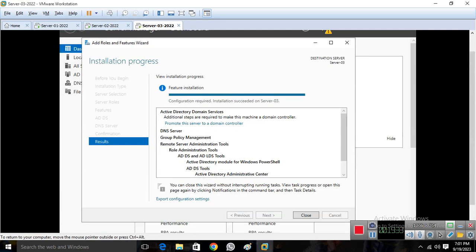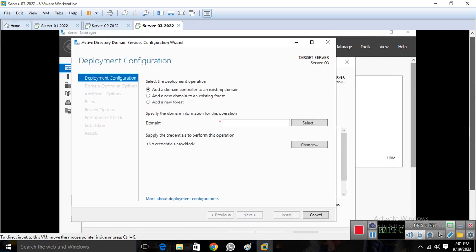Now you can see we have the option to promote this server to a domain controller. Click on it, and the Active Directory Domain Services Configuration Wizard appears. This time I'm going to create an ADC. For an ADC we need to choose the first option, add a domain controller to an existing domain. They're asking for my parent domain name, which is abc.local.